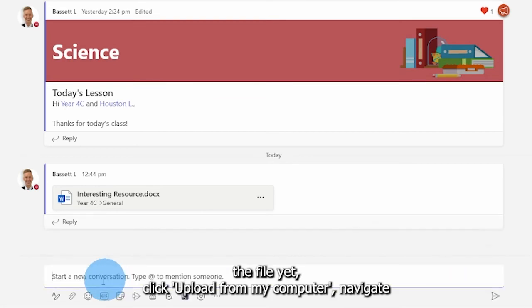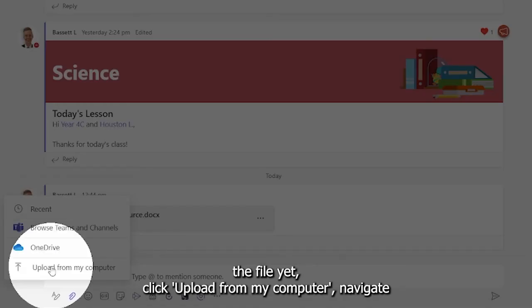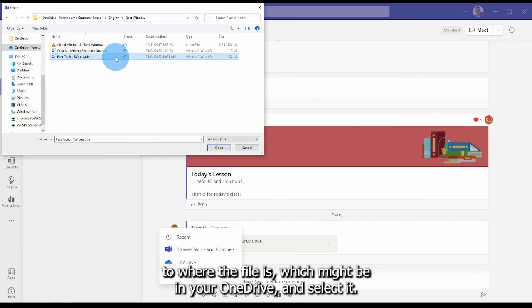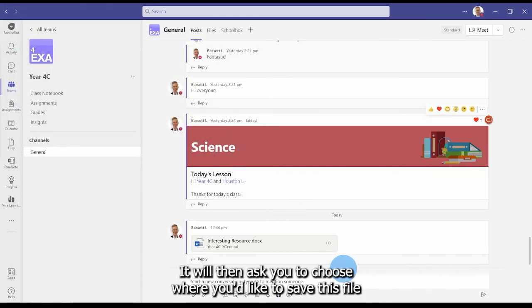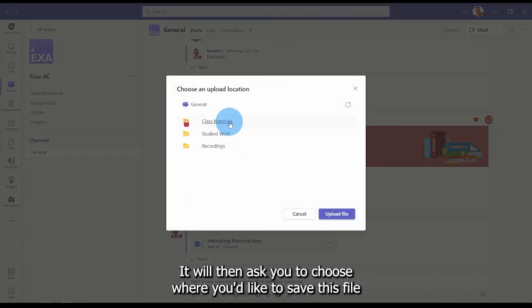If you haven't uploaded the file yet, click Upload from my computer, navigate to where the file is, which might be in your OneDrive, and select it. It will then ask you to choose where you'd like to save this file in the team.